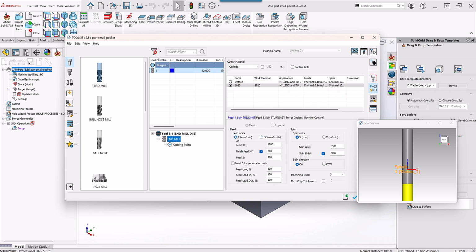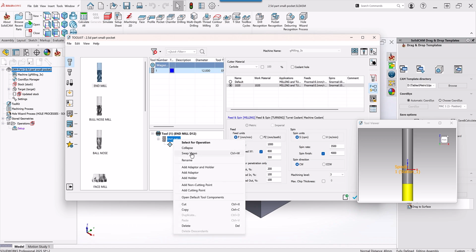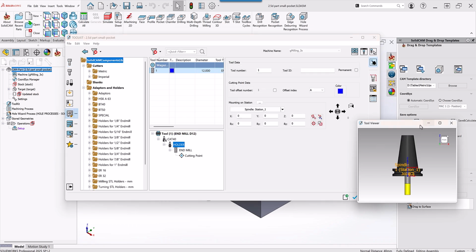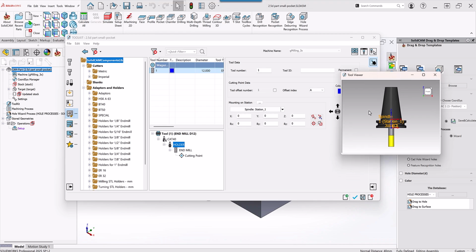I can also create a holder. That is done very quickly by just going to Endmill, right click, and we have the option of add adapter and holder. Now, for your typical 2.5D operation, you may not need this all the time, but it's always good to have it. This way you can see it in your simulation.